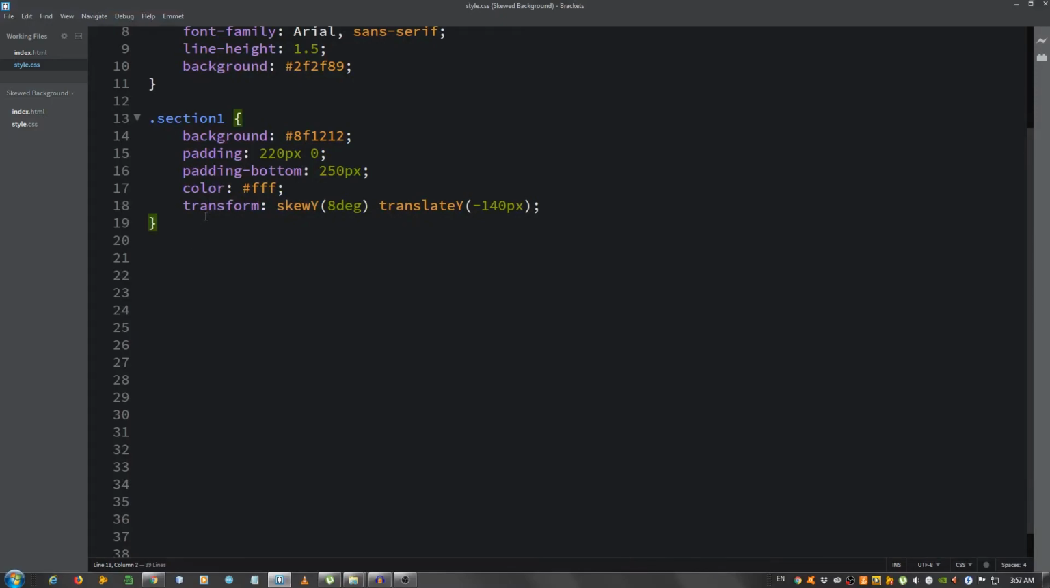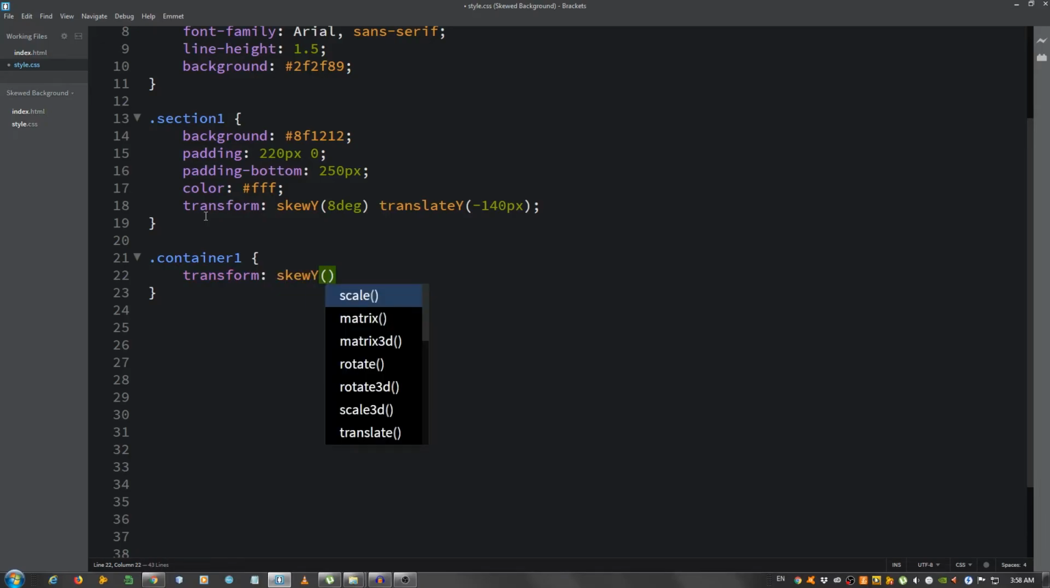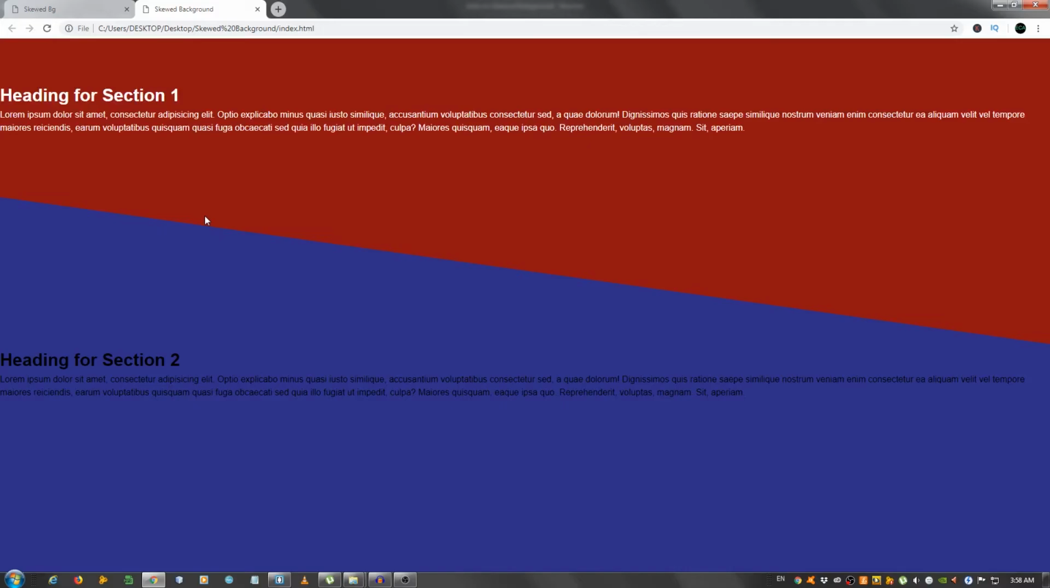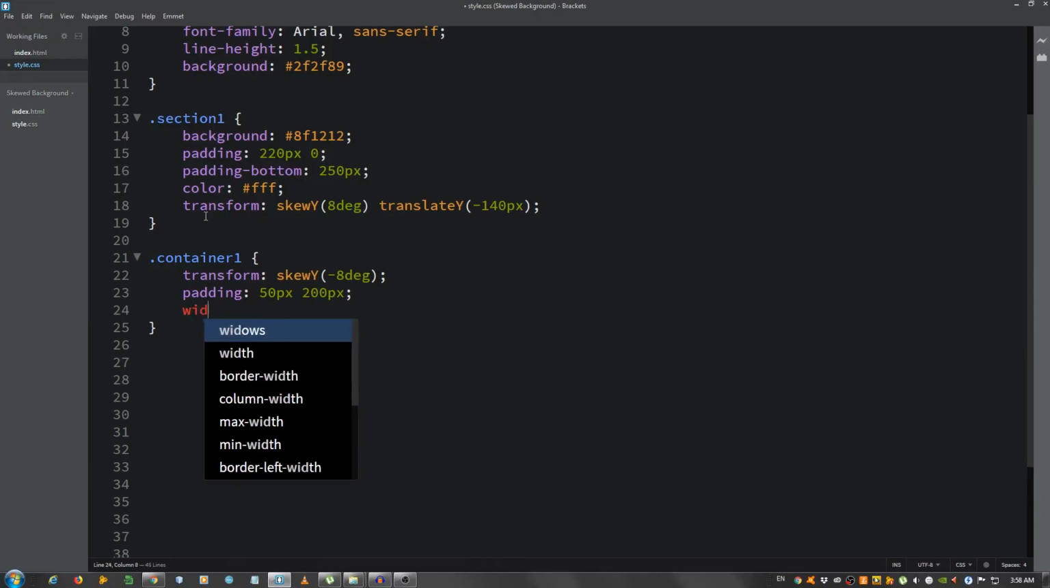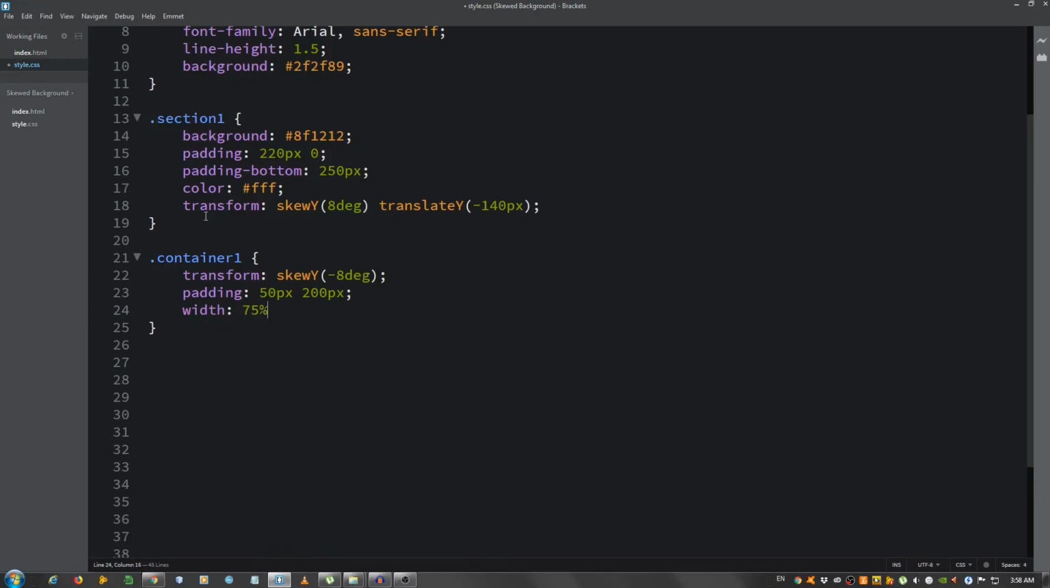Select the div with the class of container1. Use the transform skew again. SkewY, and this time give it minus 8 degrees to bring the text back to the normal position, as you can see. Give it a padding of 50 pixels top and bottom, 200 pixels left and right, a width of 75%, and let's give it a margin-left auto to put it to the right.